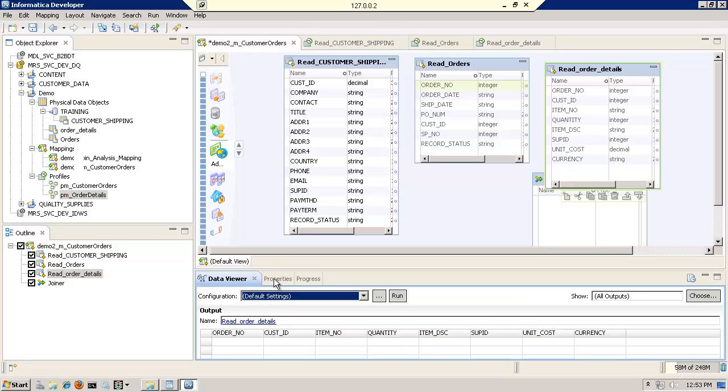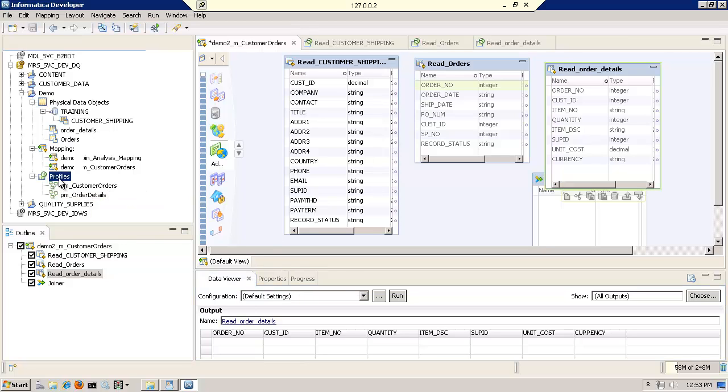And now what? Well, now I'm pretty much done. Now what I'm going to do is go back. You see under profiles, there goes PM orders. I'm going to open it.